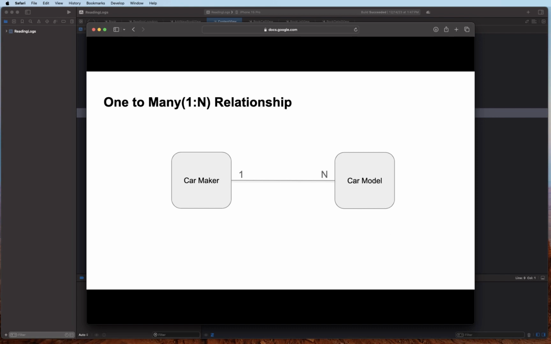Now, next comes one-to-many relationship, also known as one-to-n relationship. In one-to-many relationship, each entity instance on one side of the relationship can be associated with multiple entity instances on the other side, but each entity instance on the other side is associated with only one entity instance from the first side. So let's understand with an example.